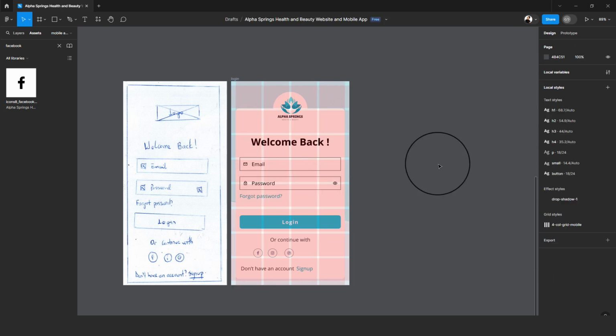Now that we have our elements in place, we're going to give each section different spacings. So we have the logo, the spacing between the logo and the main title, spacing between the main title and the input fields together with the forgot password, spacing between this section and the button, spacing between the button and continue with and the social icon, because this all belongs to one section and this is another section. So let's start with the input fields.